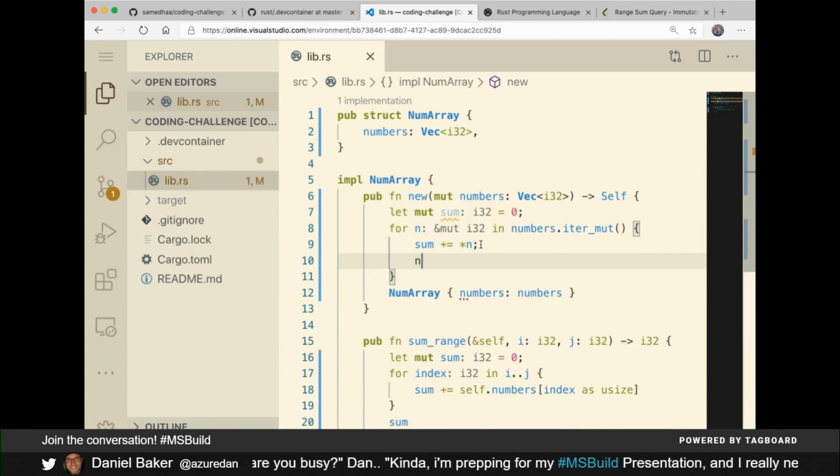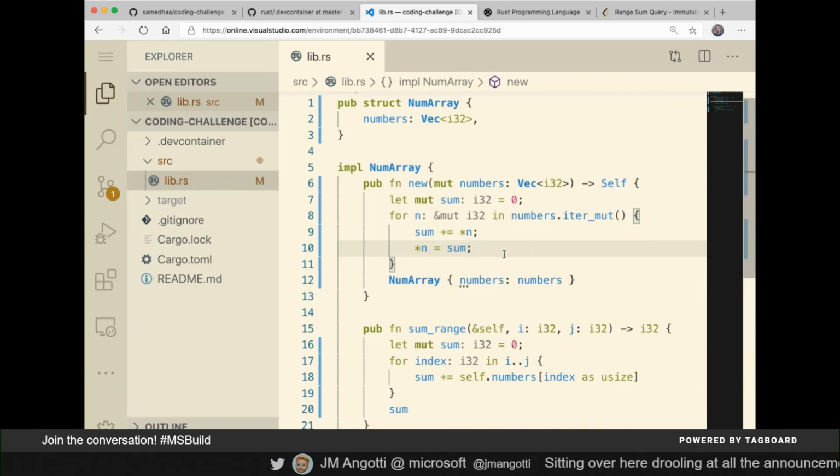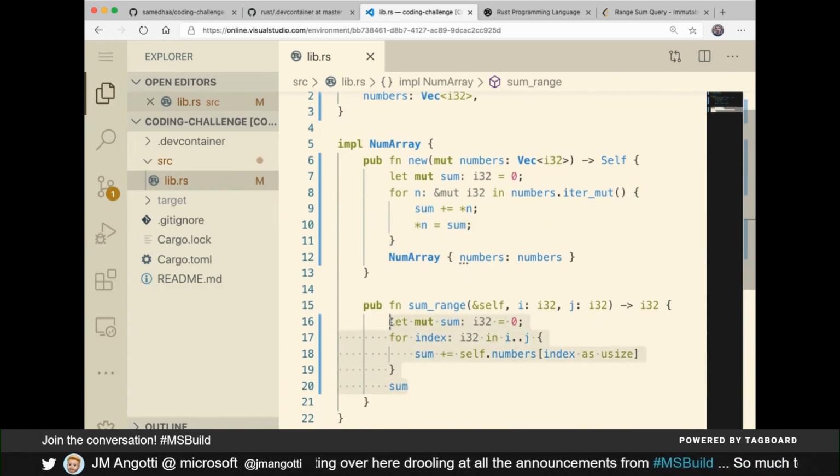And so we've got our sum, and we're going to write to n with our sum. So now n is equal to the sum as we go along. And that should do it. We now have our cumulative array here. Every element is equal to the preceding elements added up all together.